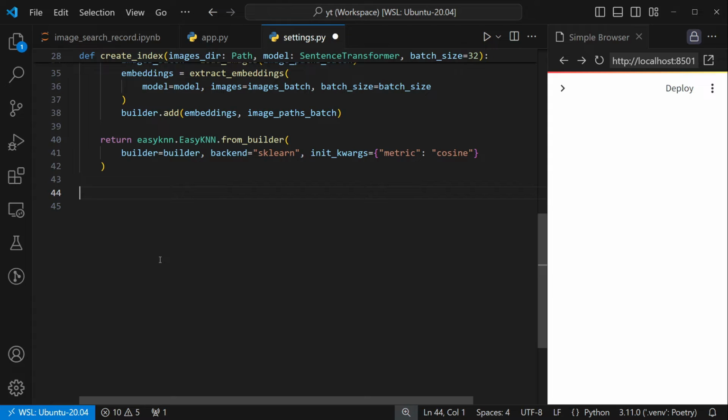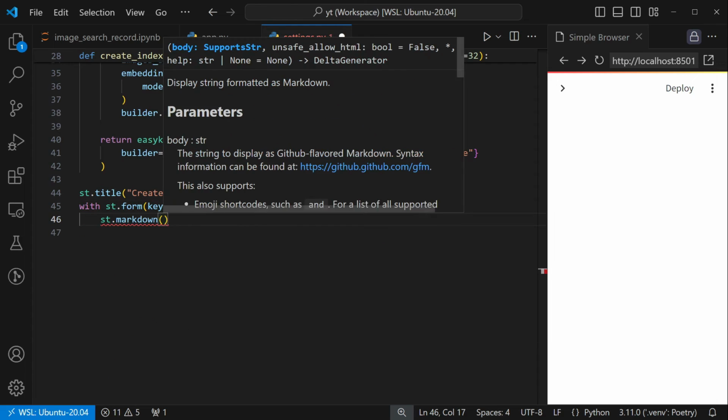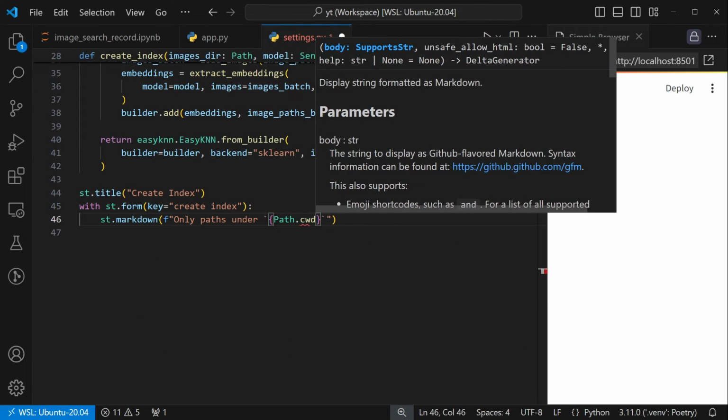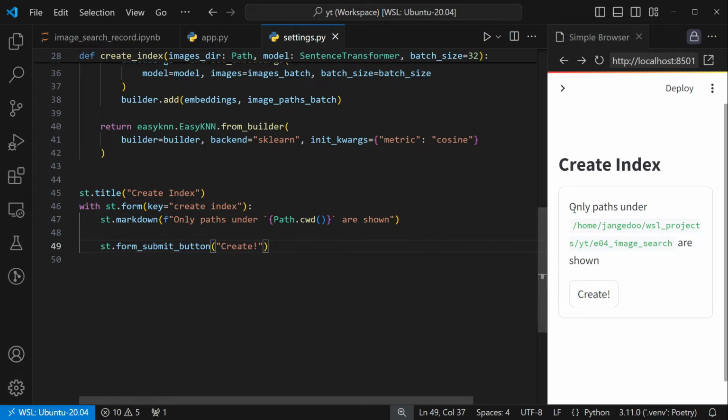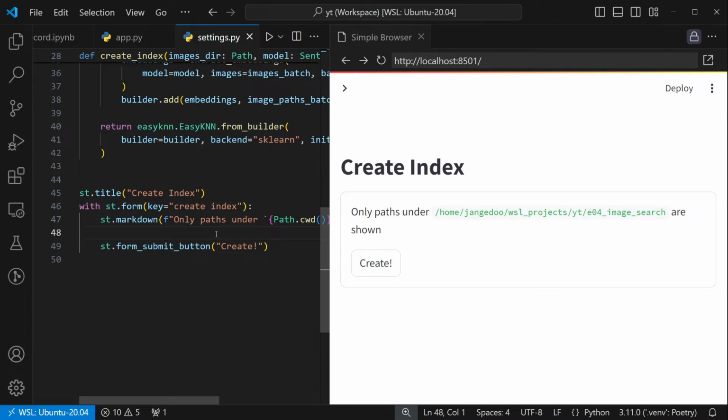Now let's create the UI for creating the index and also choosing an index. Okay, so this is the skeleton of the UI. Let's just save it and see how it looks like. Since there is no easy way in Streamlit to select a folder, what I've decided to do is list down all the folders that are in the current working directory and then create a combo box so that I can just pick one folder easily.